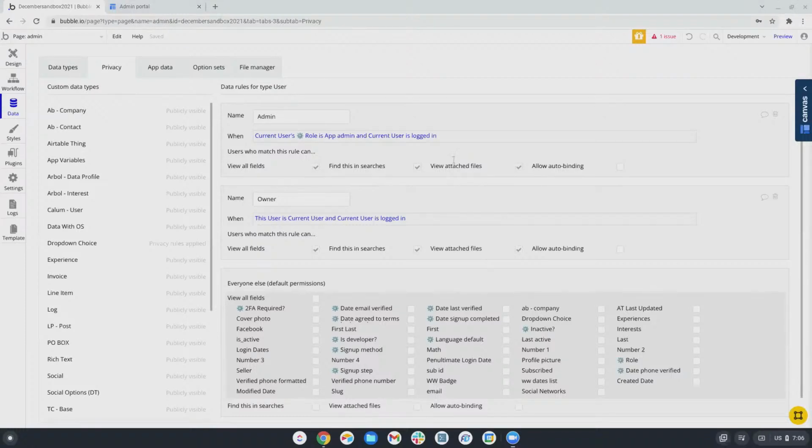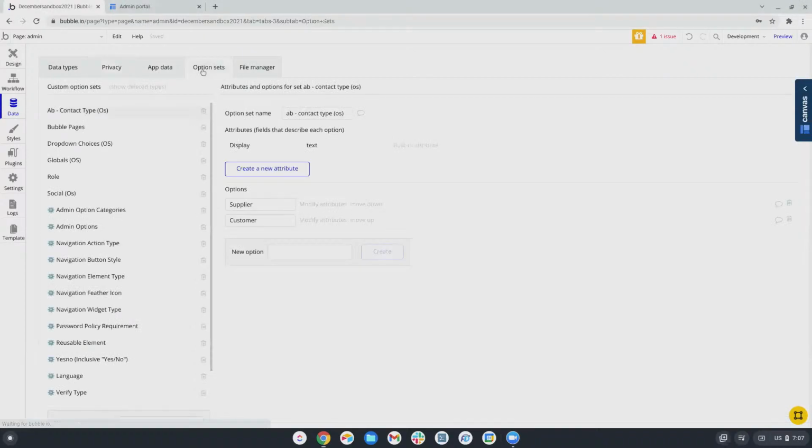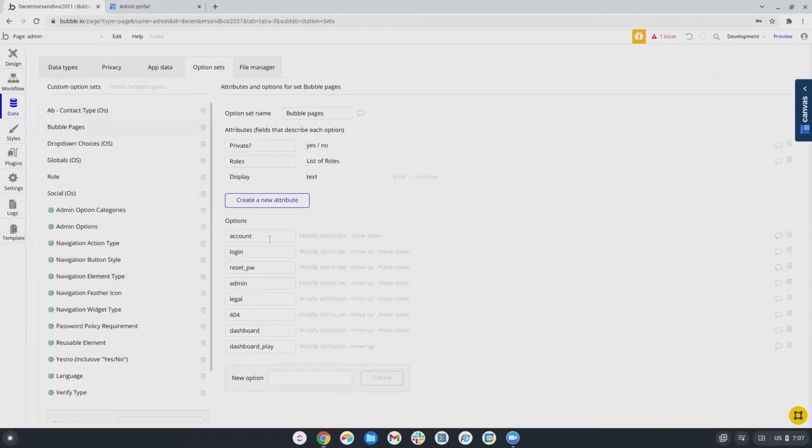So certain data types you would make just available to the admin and not available to anybody else. Then the other thing we do with the page role is on the pages themselves, you can set a privacy rule. Now, Canvas does it a little bit differently. They use option sets and they have the bubble pages here and the private yes or no and the list of roles that you can do it.